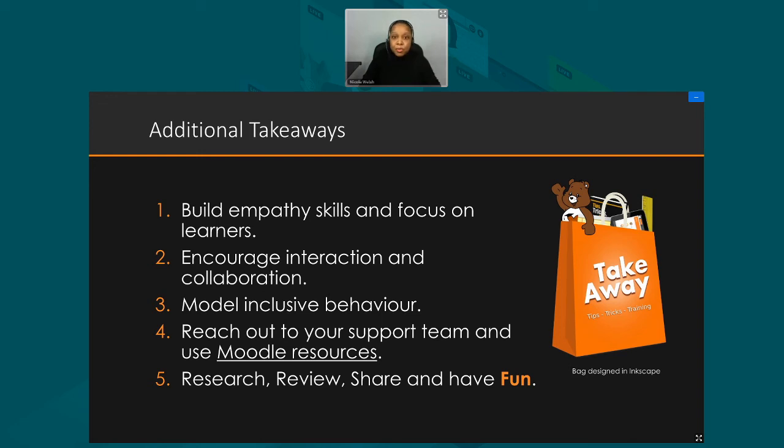Set up group forums on the Moodle platform for collaborative activities and give general feedback in the forum. Number 3, demonstrate the behavior you would like your students to follow. And the 4th tip, reach out to your colleagues and friends. Find out about efficient strategies you can use to improve teaching and learning, and use the available Moodle resources. And number 5 is very important. Research, review, share, and have fun.